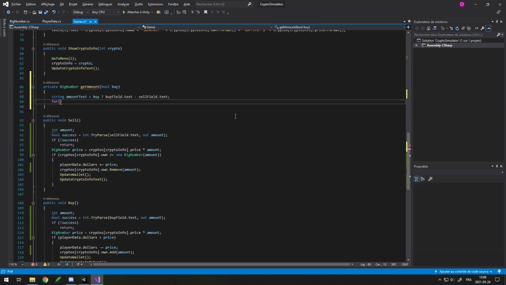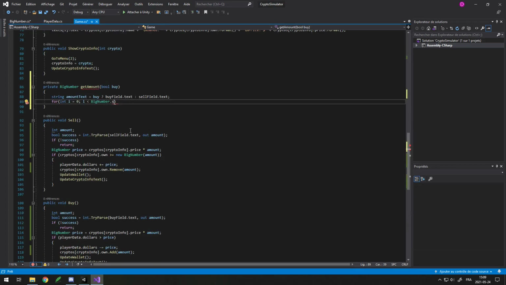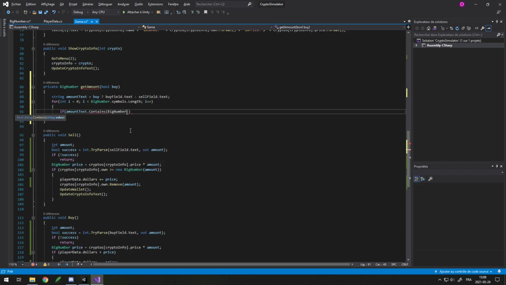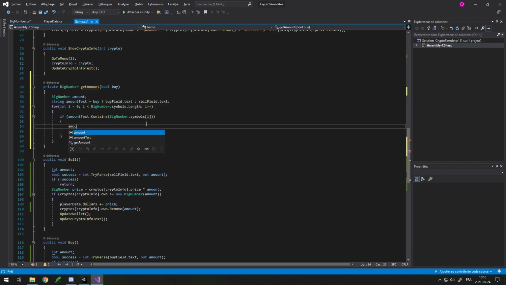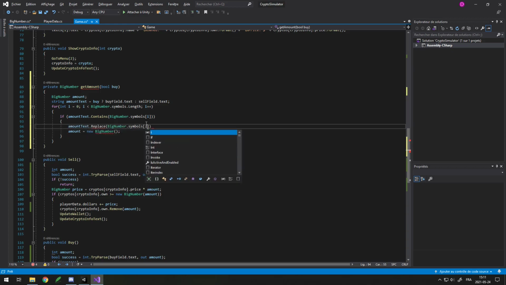So I'll do for int i equals 0, i is less than BigNumber.symbols, and I cannot actually check the symbols because they're private. I'll just set them to public, it doesn't matter. So dot symbols dot length, i plus plus. Now in here I'll check if the amountText dot contains BigNumber.symbols at the position i, and up here I'll create a BigNumber amount, and here I want to do amount equals new BigNumber. So now we need the number of the string input, but our string still has the symbol, so first we'll do amountText.Replace BigNumber.symbols at the position i with nothing. So now I should have only the number.